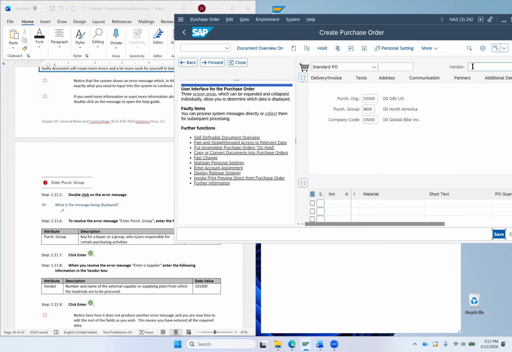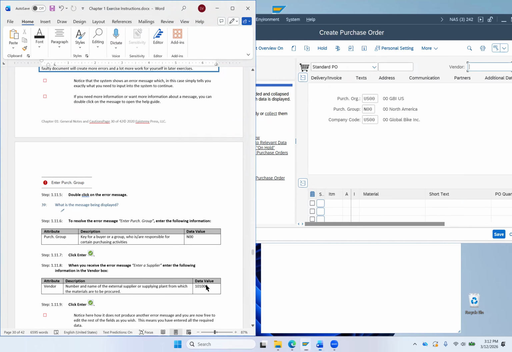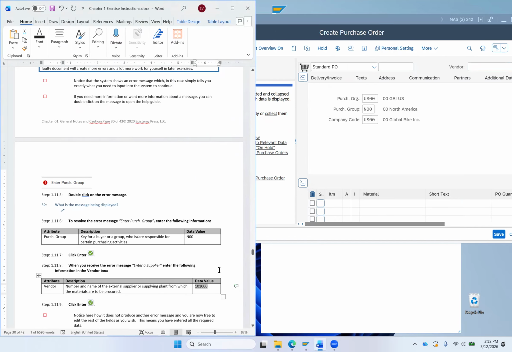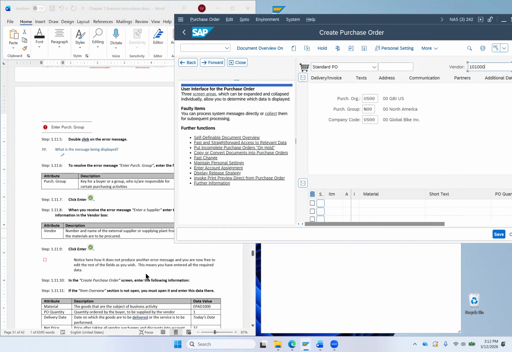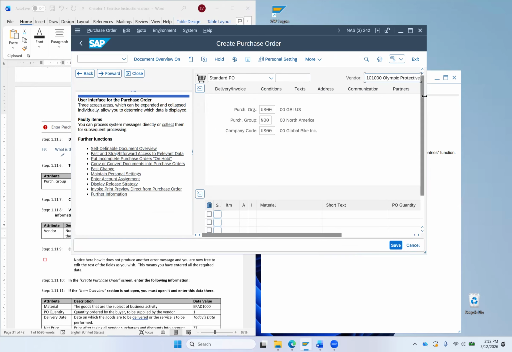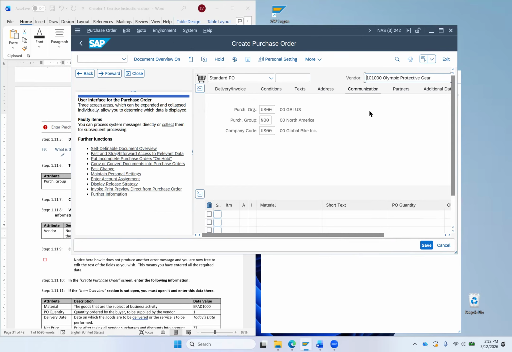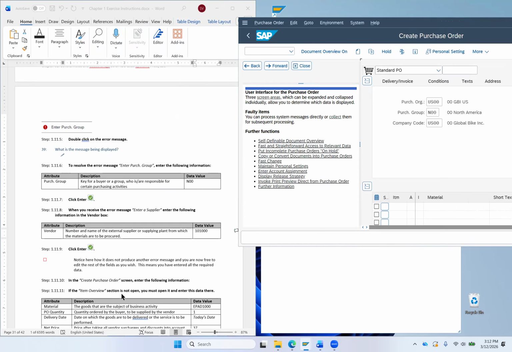Okay, so vendor. Oh, vendor up here. I'm just going to copy that, click that into vendor, and now we're going to hit enter. And we hit enter and it auto-filled this part in here.